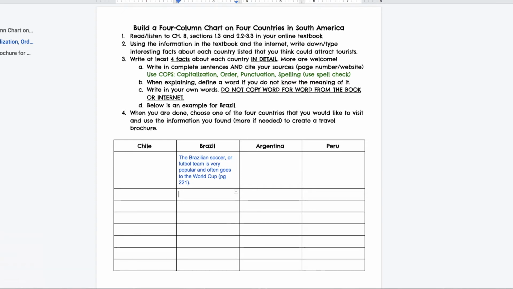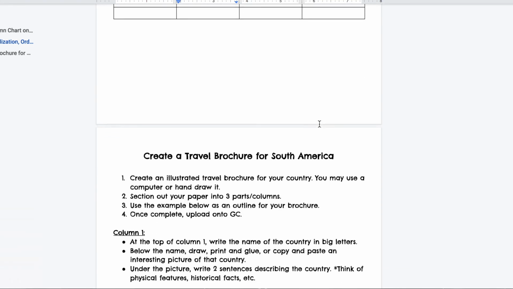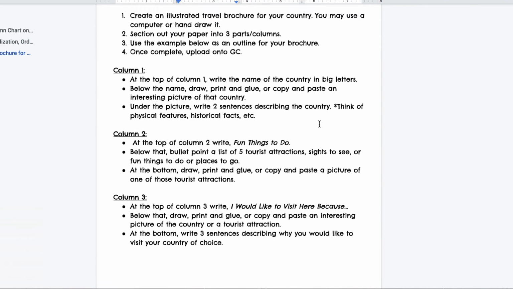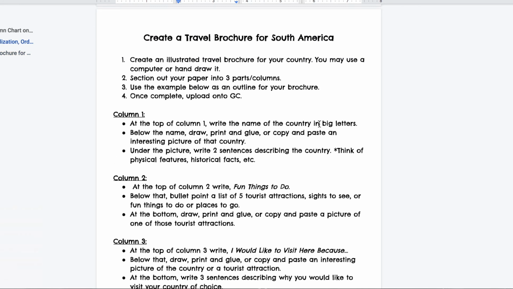So, okay. When you are done, choose one of the 4 countries that you would like to visit and use the information you found, and maybe more if needed, to create a travel brochure. Okay, so you can pick one of these: Chile, Brazil, Argentina, or Peru to visit. So here are the instructions for the travel brochure. Okay, it says create an illustrated travel brochure for your country. You may use a computer if you know how to do that stuff, or you can hand draw it.